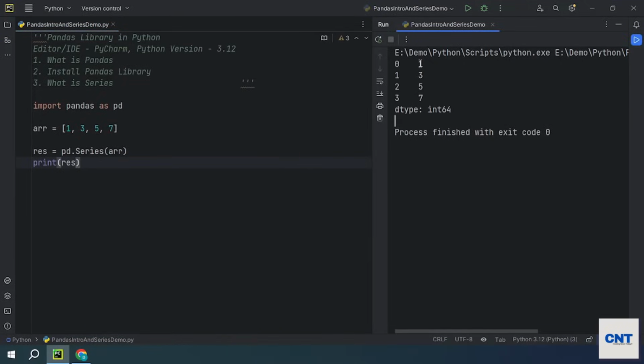As you can see, here we have printed the pandas series 1, 3, 5, 7. As a first column, you can see these are the indexes of the rows, right? 0 for the 0th row, 1 for the first row, 2 for the second row, and 3 for the third row, right? This is a column in the series.